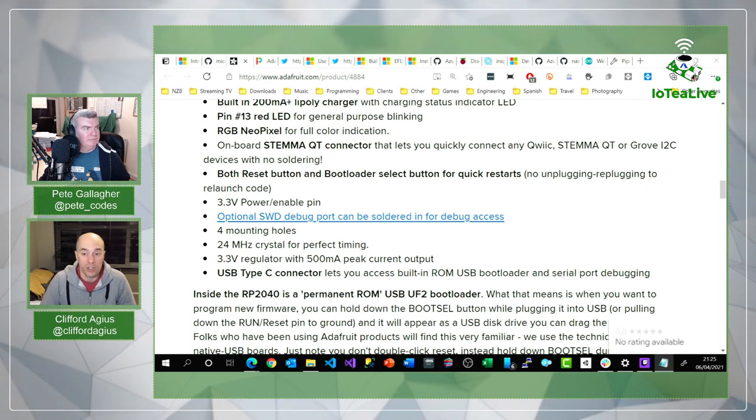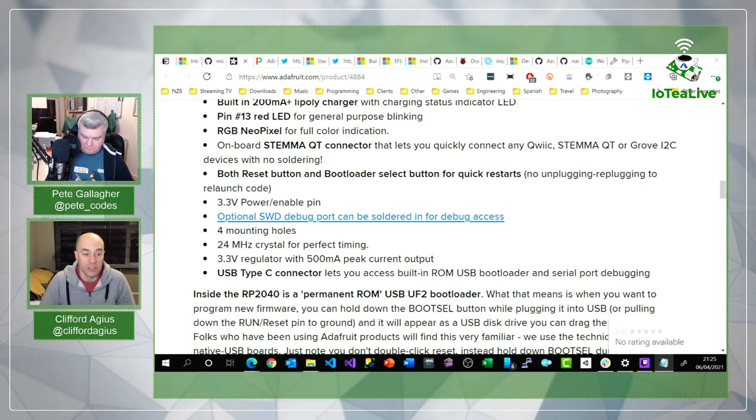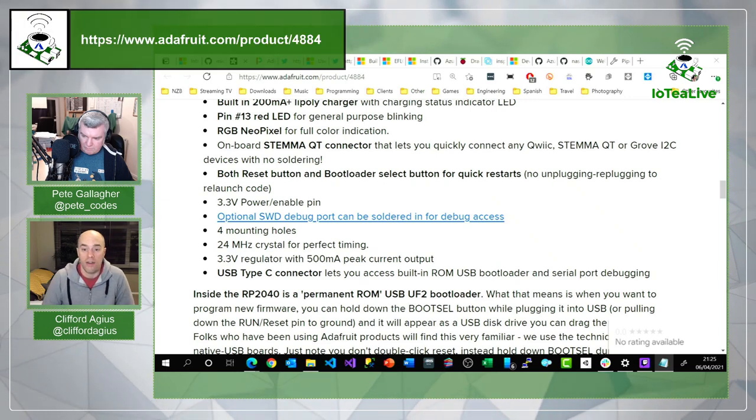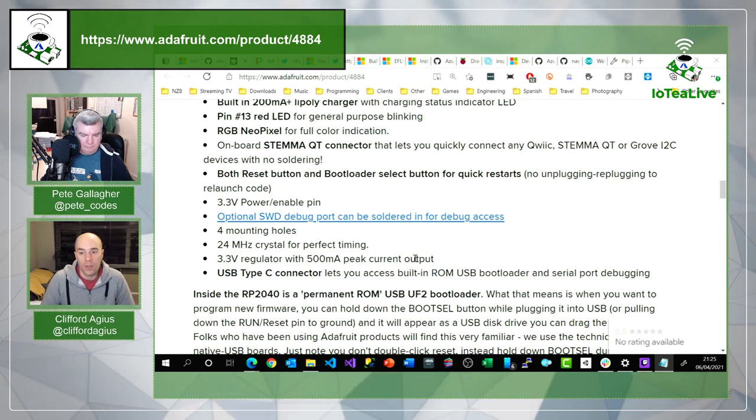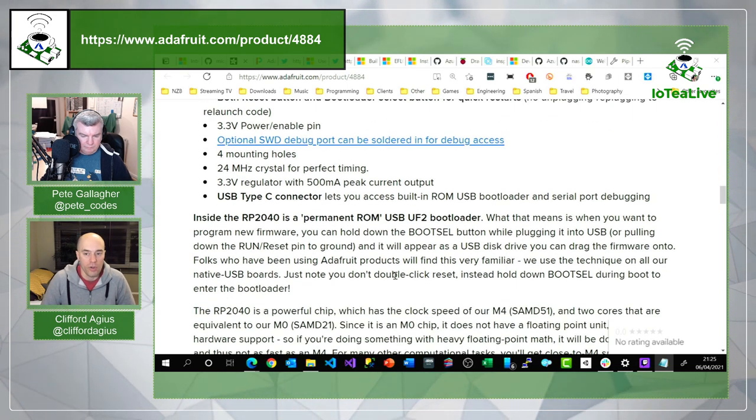The one I'm most interested in, though, is seeing the Adafruit one with wireless, because this one, just like the Pico, doesn't have any Bluetooth or Wi-Fi on it. So you've got to plug a separate unit in for that, to give you Bluetooth, Wi-Fi, or 3G or something like that.